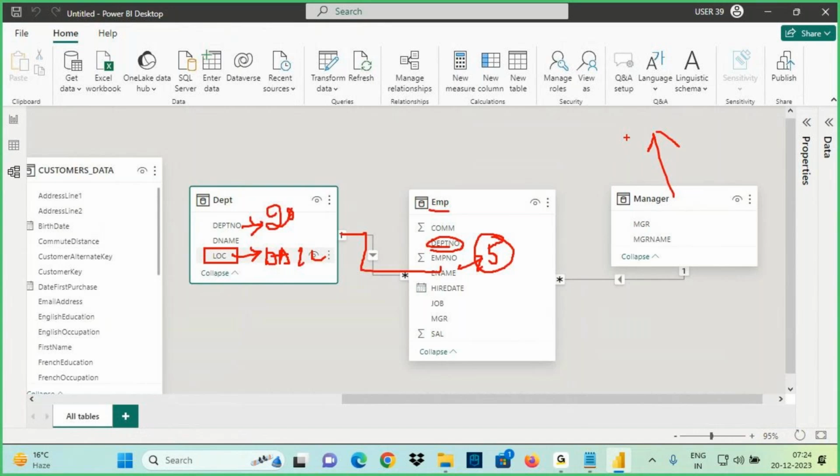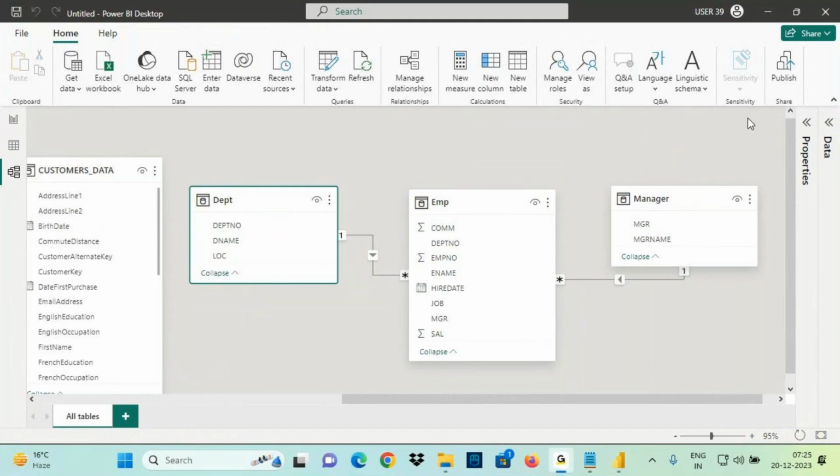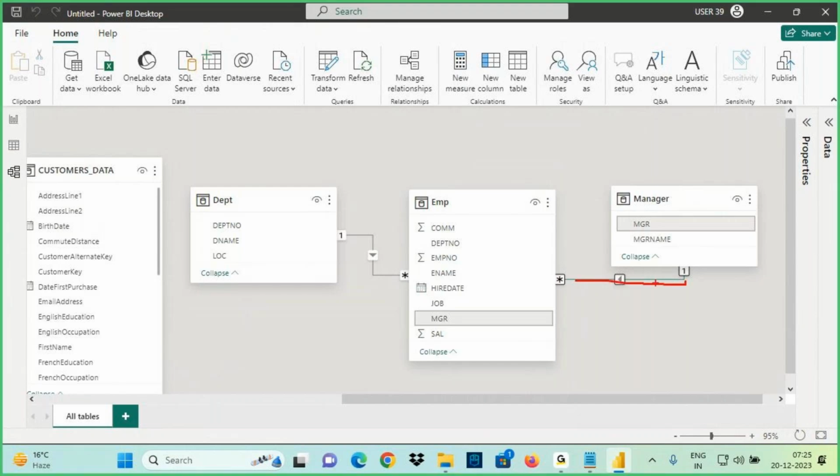Why is it not filtering the data in the manager table? Why is it not showing only the employee-related manager numbers? Why? It is not filtering because of this arrow mark direction. Because of what? The arrow mark direction. The filter condition can pass from the manager table to the employee table only, but not from the employee table to the manager table.